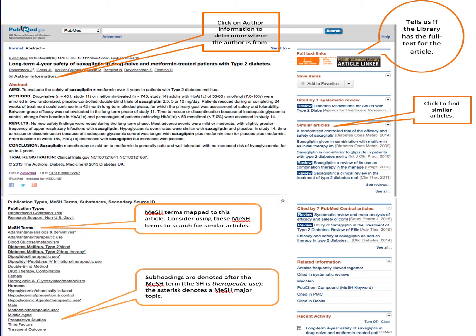You can see the abstract there with aims, methods, results, and conclusion. You can see that this trial was registered with clinicaltrials.gov. You can see the PMID number, which is the PubMed identification number. Below that, you can see the MeSH terms. These are MeSH terms that are mapped to this article.